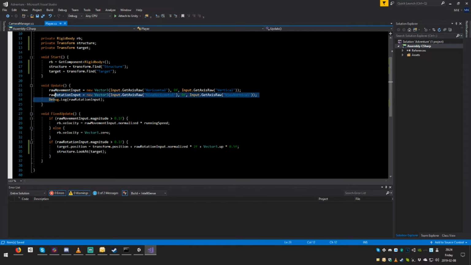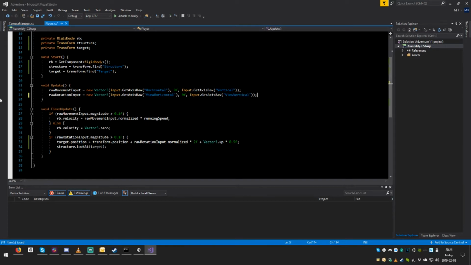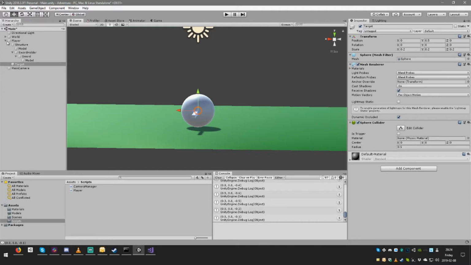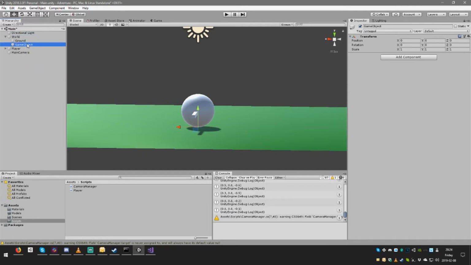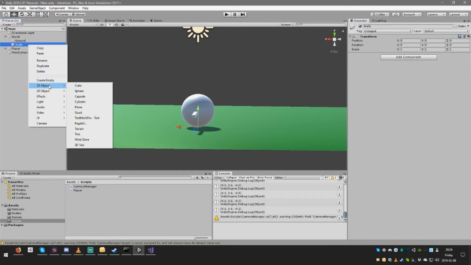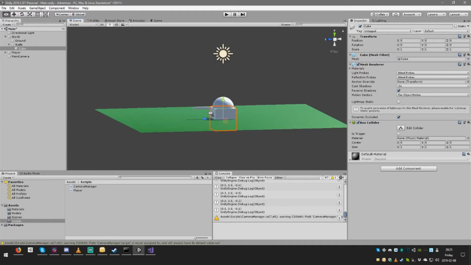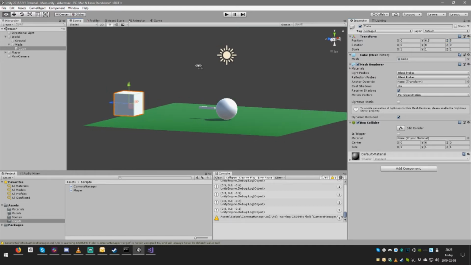Okay, so let's go. Like the person goes through it. Well, they should. Save. All right. Now in the world we've got a ground. Let's create an empty. Create walls. Save. And now let's just create a 3D object cube. Move it over here, and then up here, 0.5 and 5, whatever, doesn't much matter.